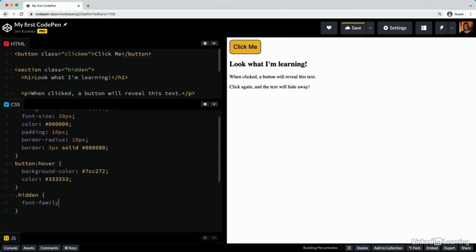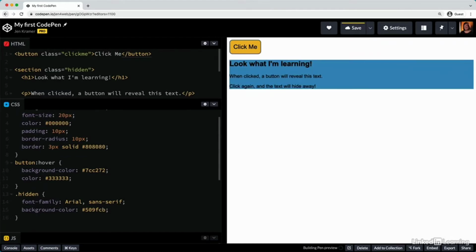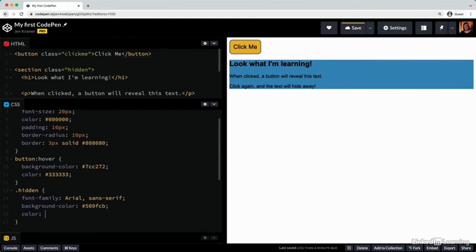Font-family is Arial, sans serif. That is always the change that makes me happy because we have changed our text from Times to Arial. And in case people don't have Arial installed on their computer for some reason, we want them to use the generic sans serif font. That means a font that doesn't have the little lines hanging off the edges of it, or serifs. Let's give this a background color of 509FCB. That'll make it blue.